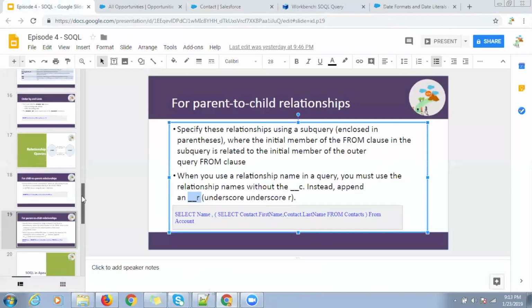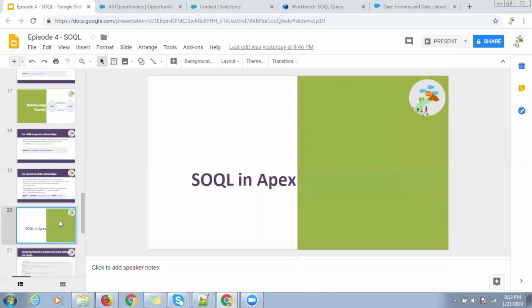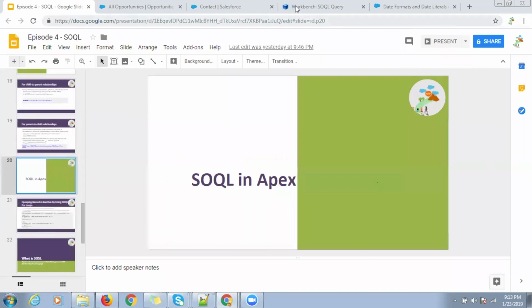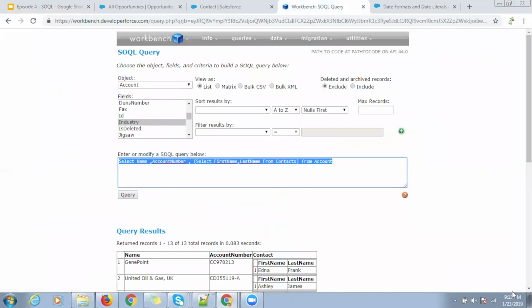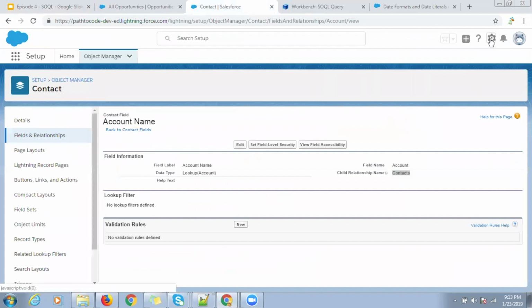So let's move back to the slide. And now let's see how to use the SOQL in the Apex. Okay. So we created a couple of queries here, and now we want to see that in action. Now we are aware of what SOQL is and how to use everything. Now let's see how to use it in Apex code. And we have only 7 minutes left. I will try to complete everything in 7 minutes.